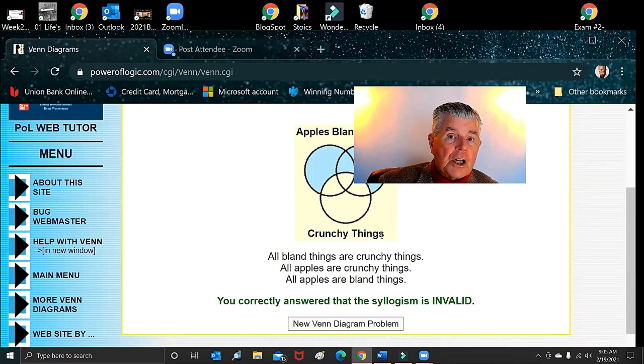Well, you can Venn diagram, and then you can immediately see whether or not the syllogism is valid or invalid. That's the first step. Is it valid or is it invalid? We want to know that. Now let's take a look at yet another way in which we can do this.